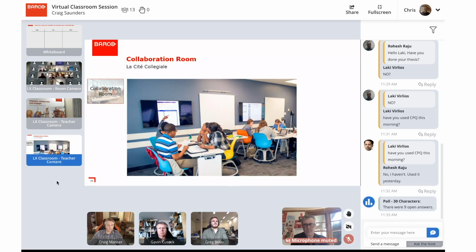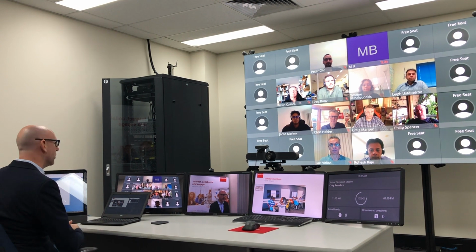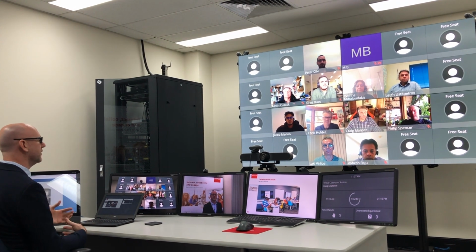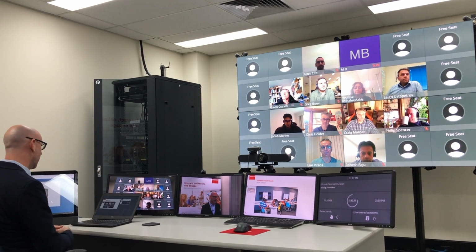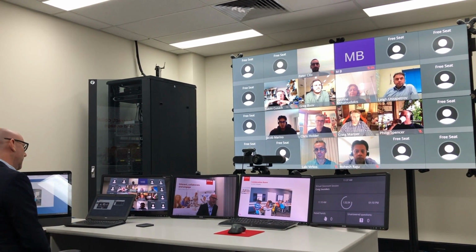They can wheel in furniture as they need in a collaboration style setting, and because they have that flexibility to reuse that room in a different way, they can use maybe in the afternoon a traditional style classroom method where all the chairs are facing towards the front, and they can use those screens on the walls and repurpose them for confidence monitors for the teacher, and if it's a touch screen, potentially a whiteboard to be able to use in the session.